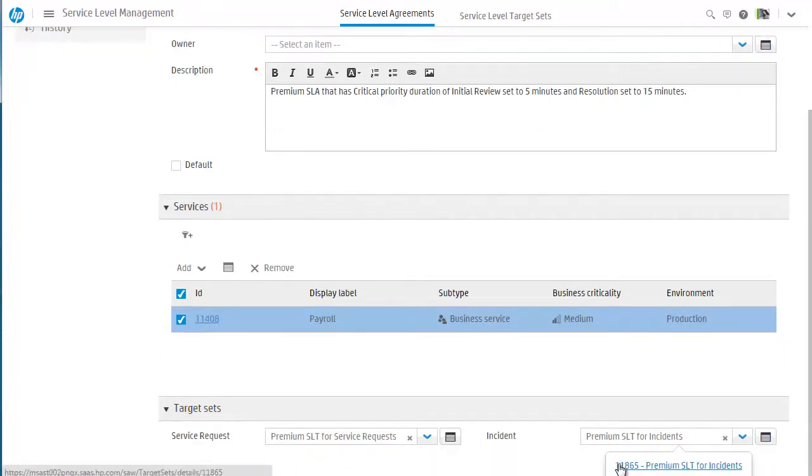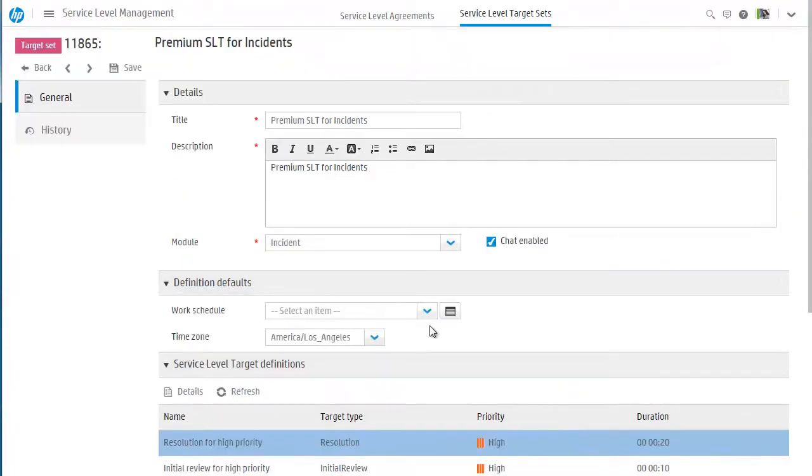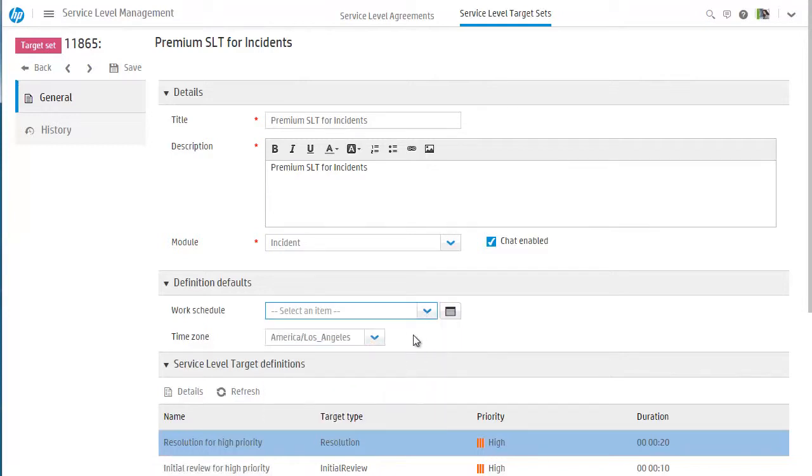From here, we can look at the service level target definitions for incidents. We can see that there are different durations for the initial review and resolution targets, and these vary by the priority of the incident as well. The duration can take into account both time zone and work schedule, including holidays.